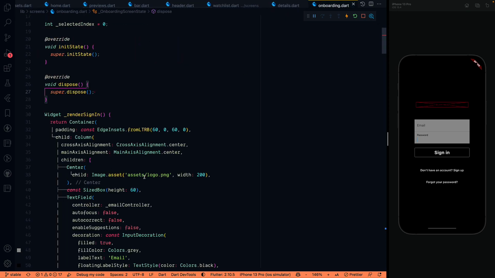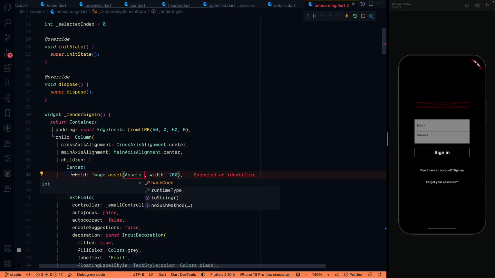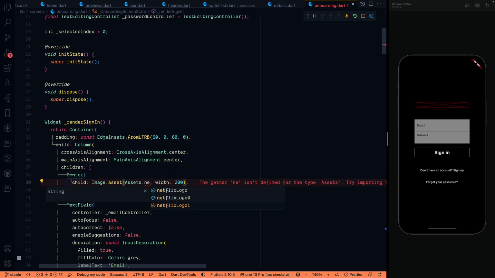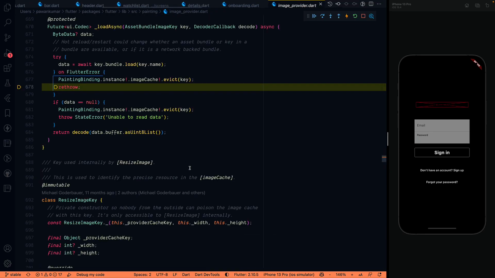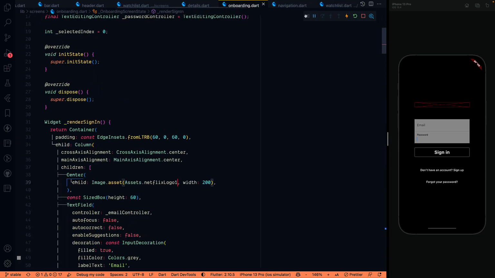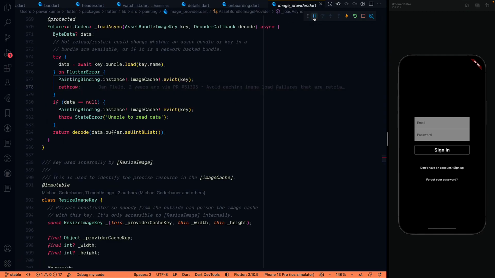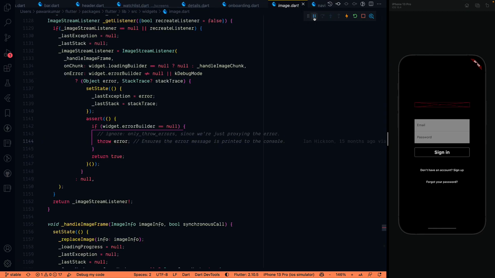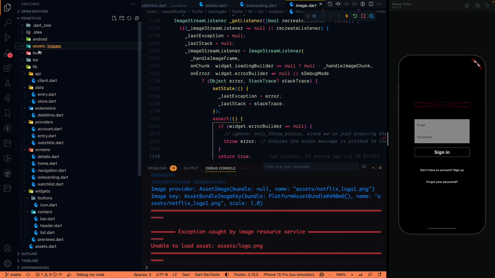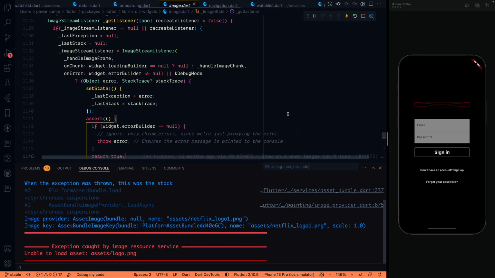Okay, onboarding screen, right? So we can just say here assets, we'll import it, Netflix logo one. Okay, let's do it. Let's do a hard restart and let's see if this fixes the problem. Okay, we are not able to somehow get that assets slash images. Okay, we are having some issues.